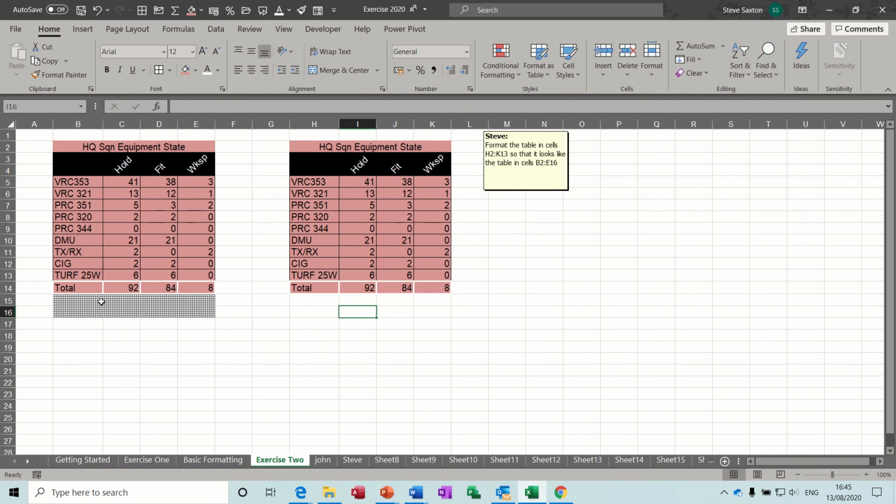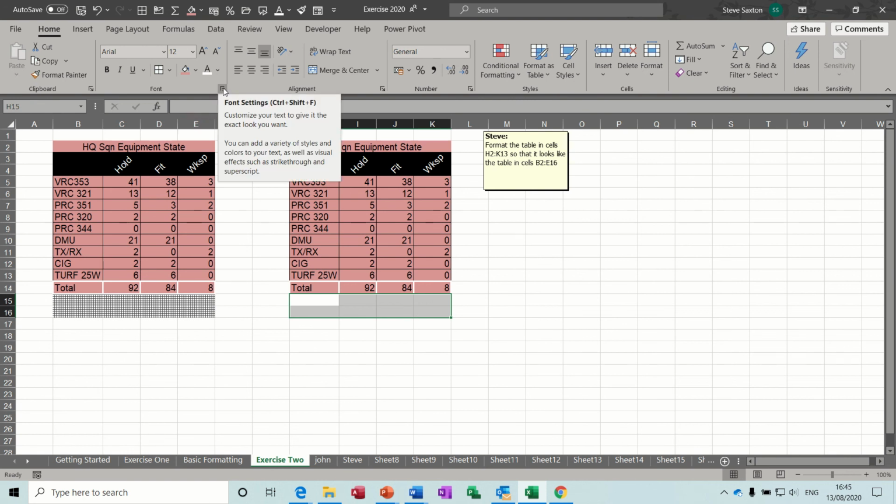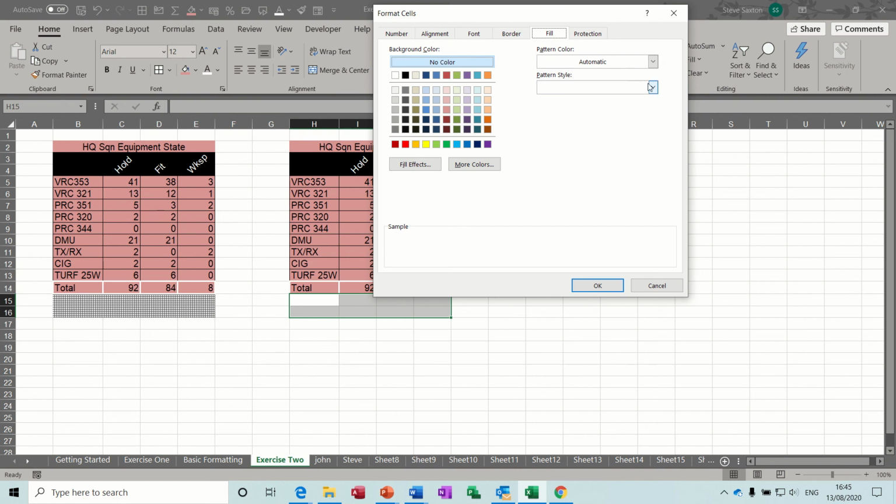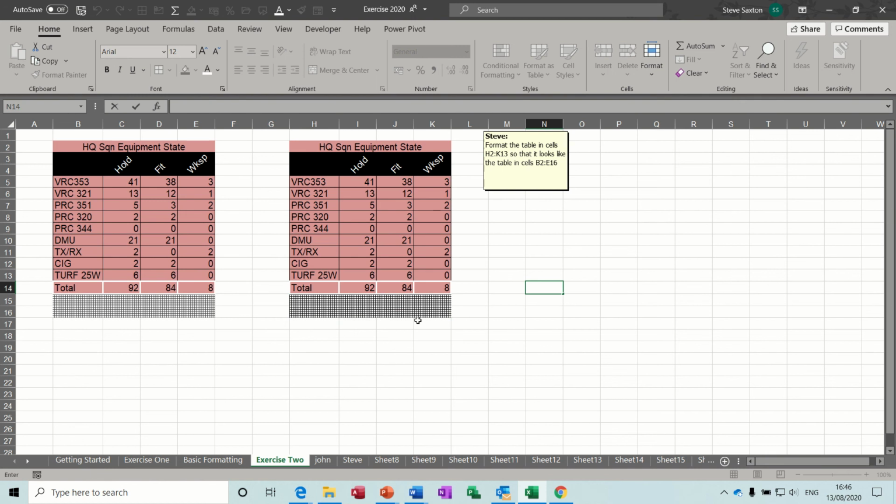The last thing is to do this shaded area at the bottom, which hasn't got any colours on it. So I highlight that and get into format cells. I want to be on the fill bit. No colour, just a pattern, like a checkered pattern. I don't know which one it is, it doesn't really matter, they're all pretty gross. I'll go for that. Okay, and that is how you complete that.